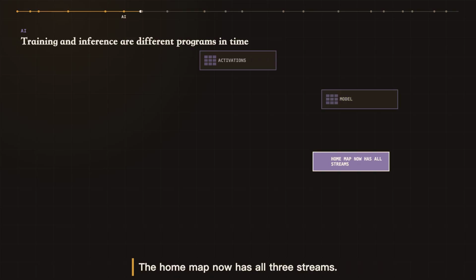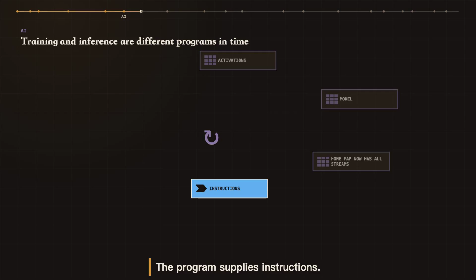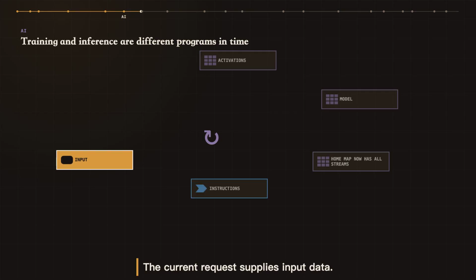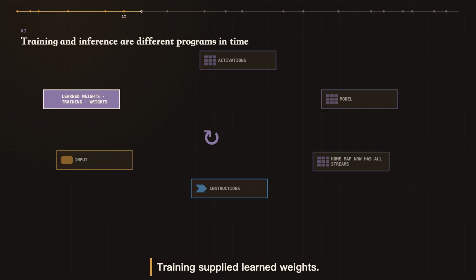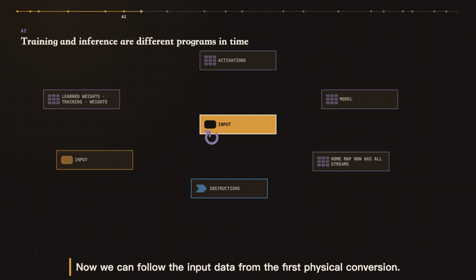The home map now has all three streams. The program supplies instructions. The current request supplies input data. Training supplied learned weights. Now we can follow the input data from the first physical conversion.